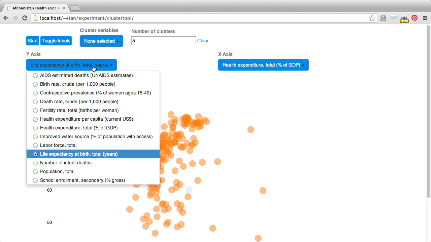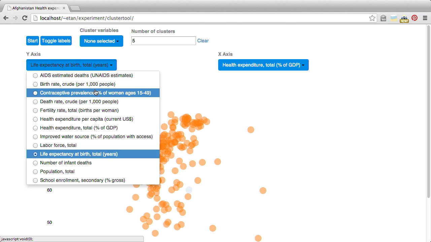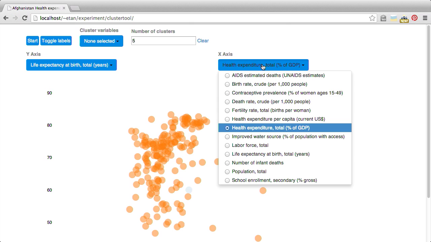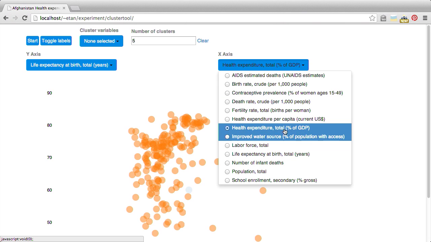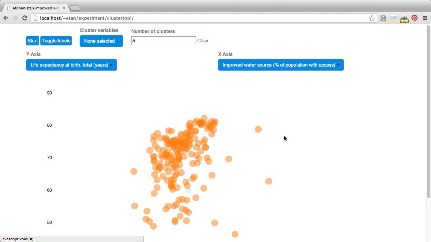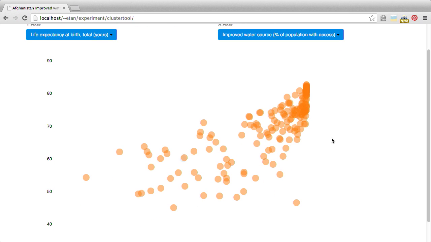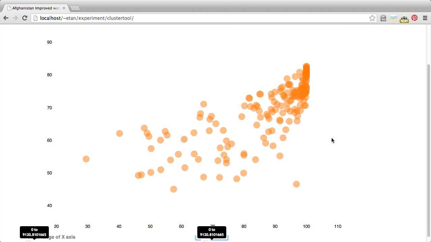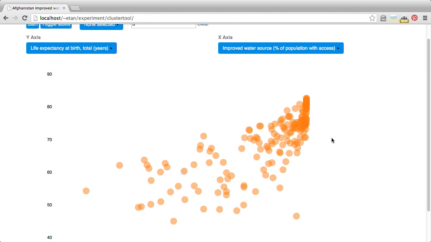So I'm going to change gears again and explore two new variables. I'm going to leave life expectancy on the y-axis, and on the x-axis I'm going to choose improved water source access, as a percentage of population with access to clean water. And you can see there's a correlation. It's not quite as clean as that earlier one, but definitely in countries where there isn't good access to water, which is the bottom axis, there's a high variance in life expectancy. And then as clean water access increases, it starts to resolve to high life expectancy.